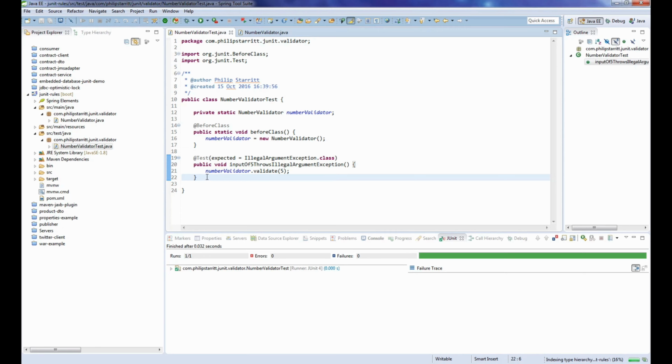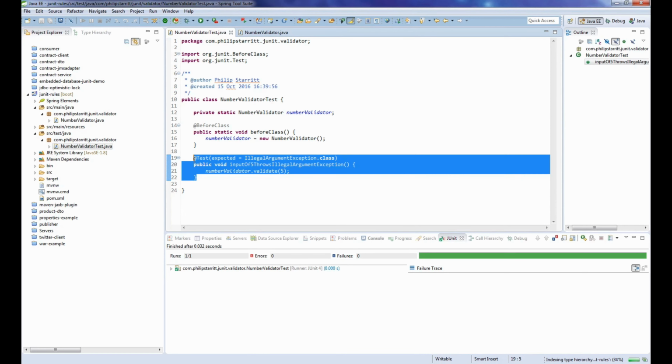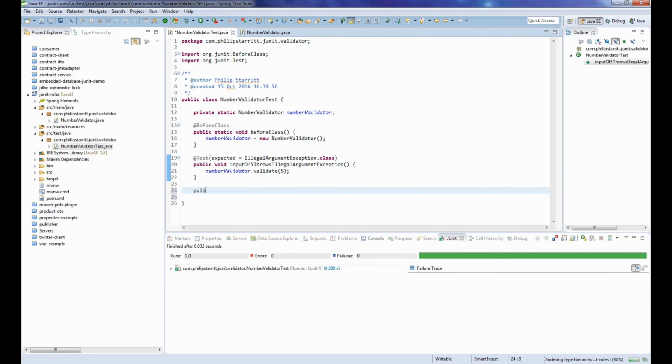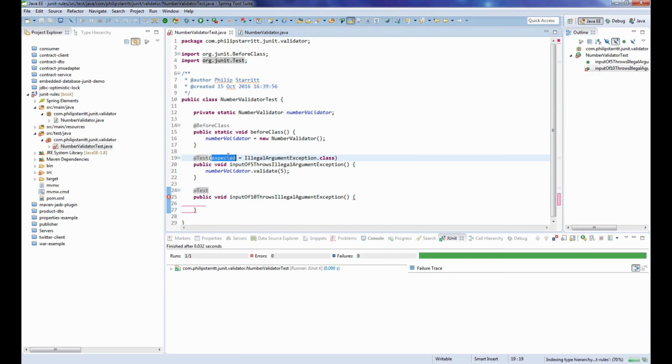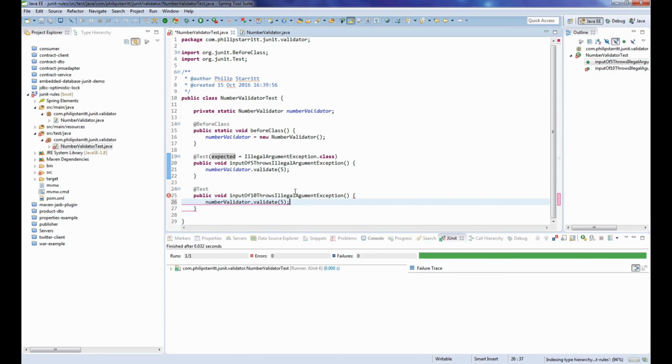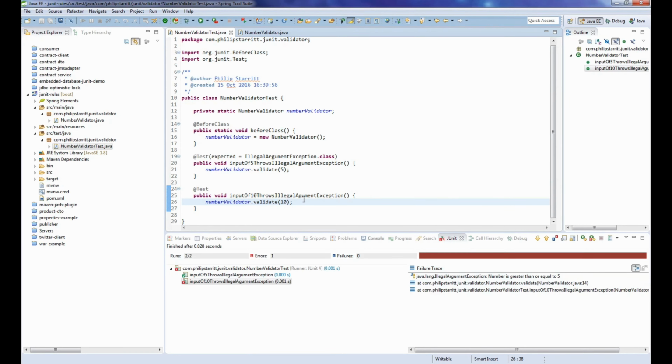But now what we want to do is actually go ahead and take this one step further, and if we have detailed exceptions that we want to test, what we're going to do is create another test. We're going to say public void input of 10 throws illegal argument exception. So I'm going to show you now an alternative that you can use instead of the expected annotation value. So again, we're going to call the number validator, and instead of 5, we're going to pass in 10. And now you should see this fail, because it's greater than 5, of course.